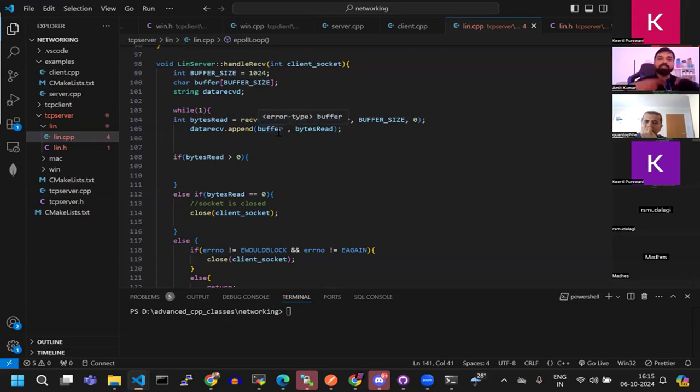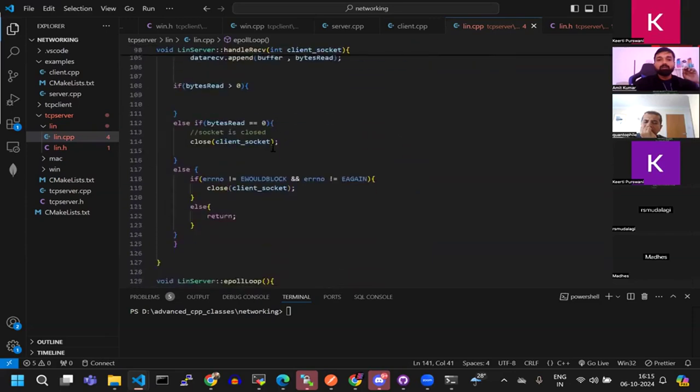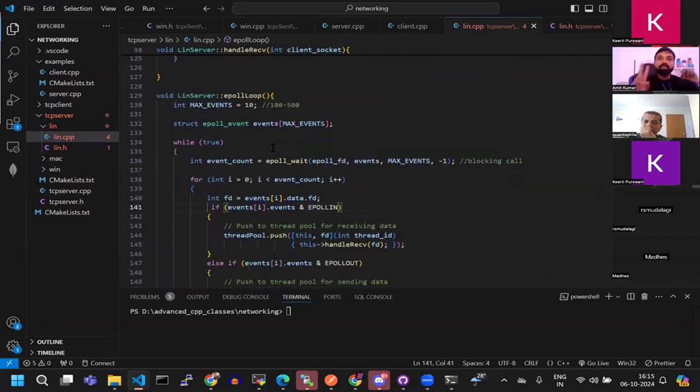Because when I'm doing this non-blocking and epoll thing, I'm expecting that no particular thread stays inside a particular function for a long period of time. So it will do a receive quickly and come back to epoll. There is no way in my code that any function is actually getting blocked.